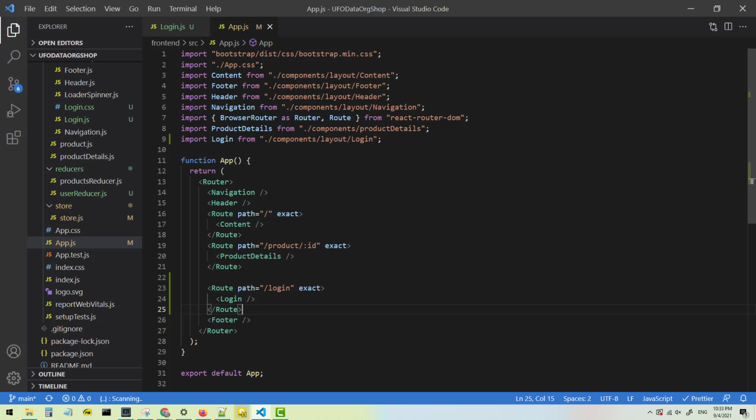Next, we need to define a route for the login page. Open the app.js file and find the route folder. Import the login component. Define a new route path /login rendered by the login component. Start both backend and front-end servers.